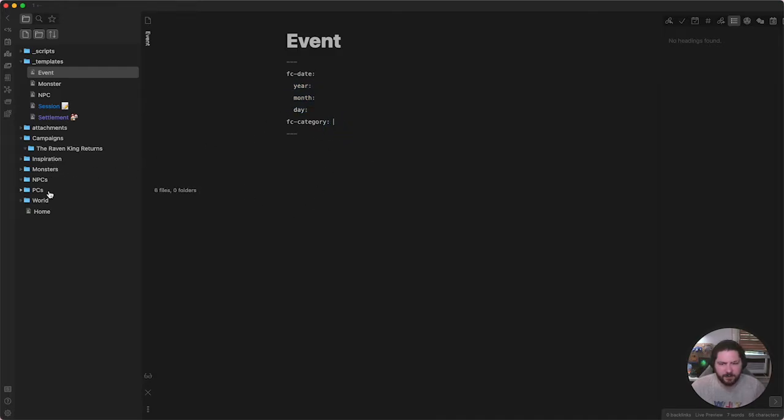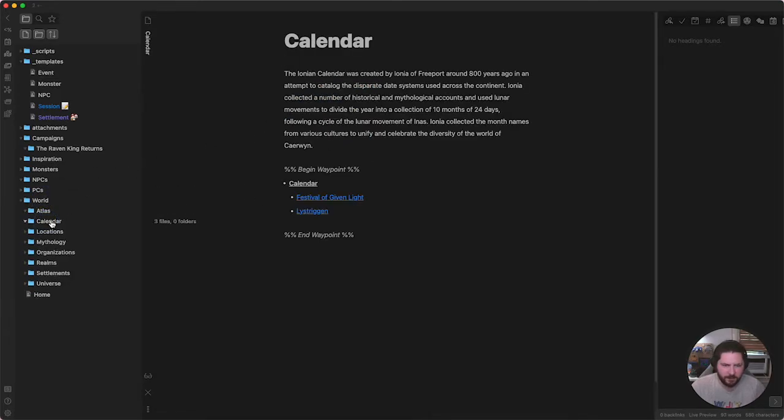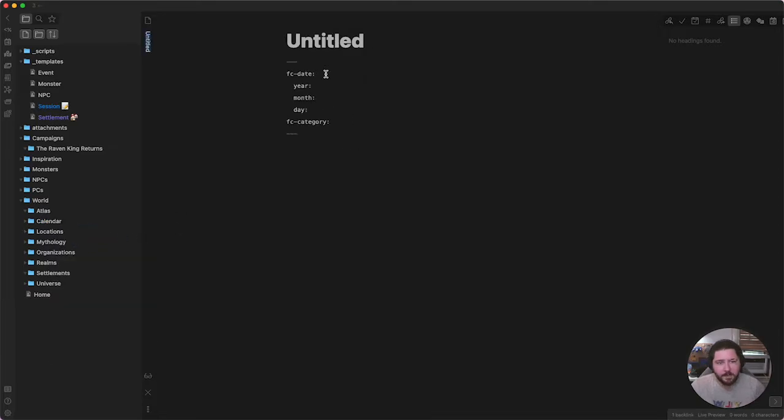Lets me easily, if I go into world, calendar, I can create a new note in here. It automatically pulls in that template and allows me to quickly fill out the dates for this event. And I could name this new event. And then add that into here, and then I can rerun the calendar and it should show up on the day that it shows here.